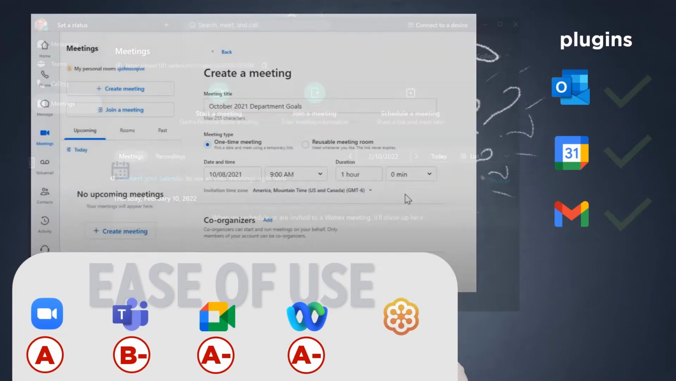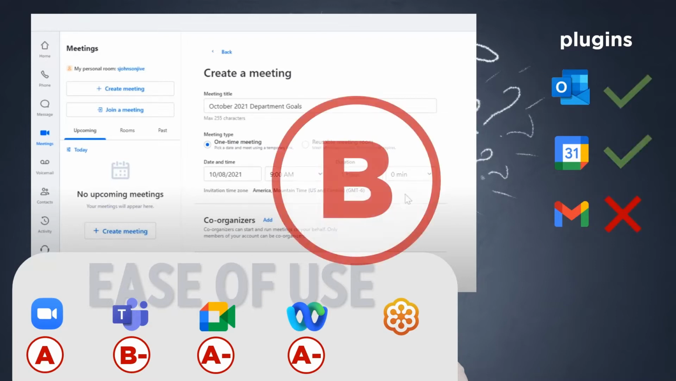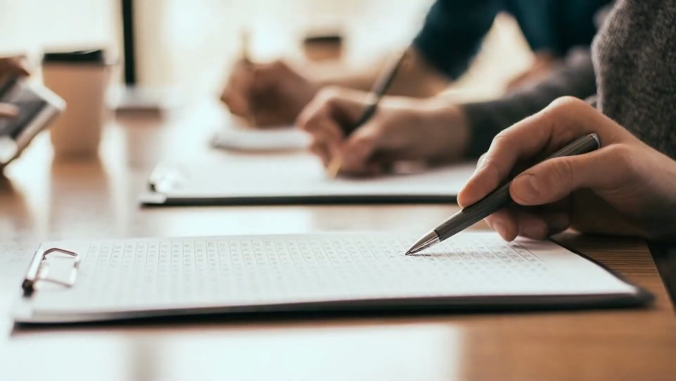GoToMeeting, however, has gotten busier to me, so you have to click on Meetings first to set one up. Not a huge deal, but it's an extra click. It lacks a plugin for Gmail, but it does have one for Google Calendar and Outlook, and the interface is pretty clean. On to a features comparison.